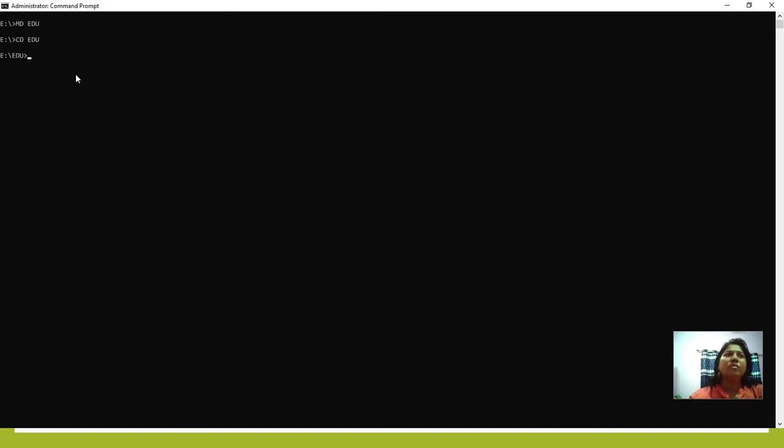Now see, when you write cd edu, automatically your prompt symbol changes. Remember, this E is nothing but your E prompt, or C prompt, or D prompt. And when I change the directory to the directory name edu, automatically my symbol is changed to this one. It means your cursor is active in which directory? Inside your edu directory. Okay.